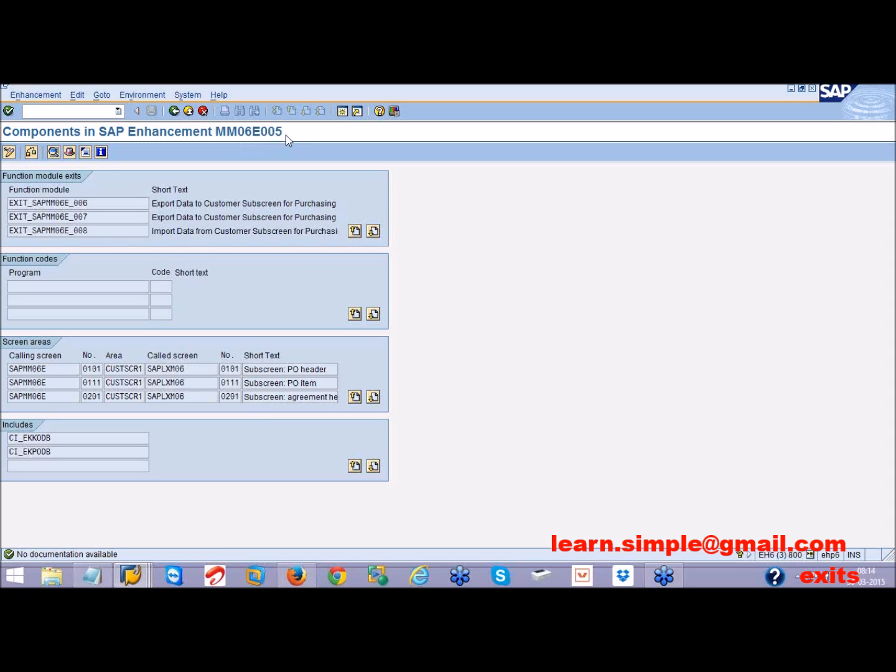If you observe here, there are some function modules, 006, 007, 008. If I scroll down, there are still many more: 9, 12, 11, 14, 16, 17, 18 and so on. And in the screens section there are some screens you can see, because now we are doing a screen exit. You can read the description.